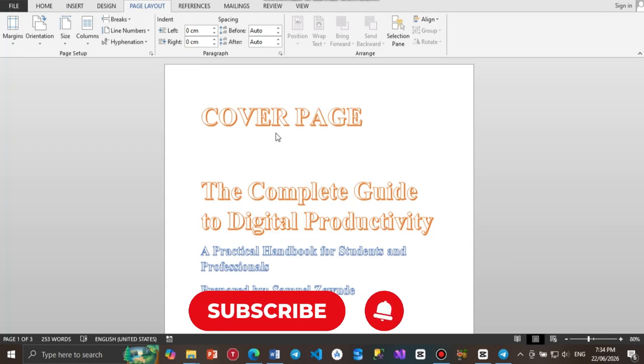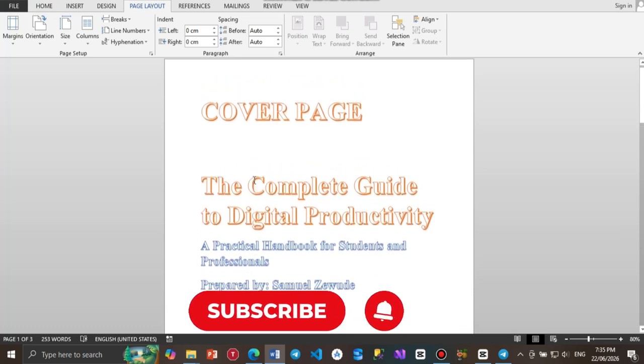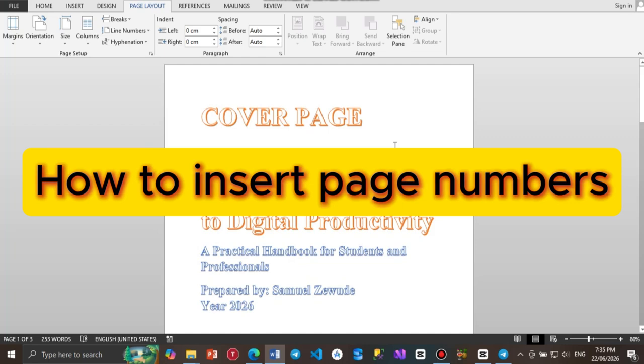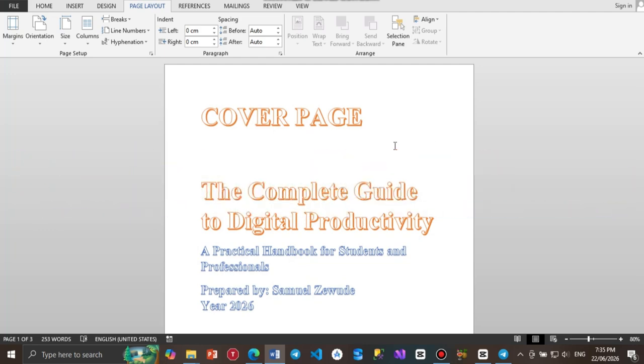Have you ever created a document with a cover page and a table of contents, but then struggled because the page numbers start from the very first page instead of where your actual content begins? Well, today I'm going to show you exactly how to insert page numbers starting from a specific page in Microsoft Word. This is such a simple trick, but it makes your documents look so much more professional, so let us get straight into it.